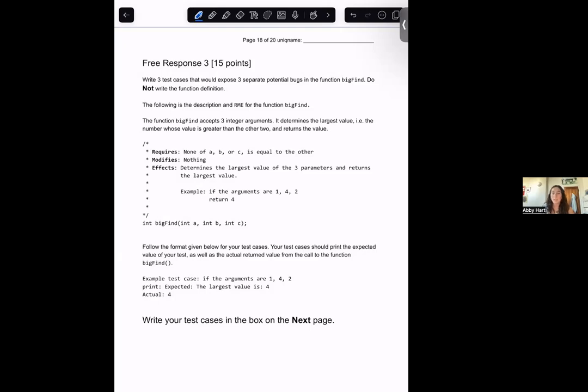So remember that with testing, we never want to violate the requires. If we had a test like this, big find 2, 1, 2, this would not be a valid test. We don't want to do something like that because we want to make sure that our tests follow this clause here. So none of them can be equal to the other.